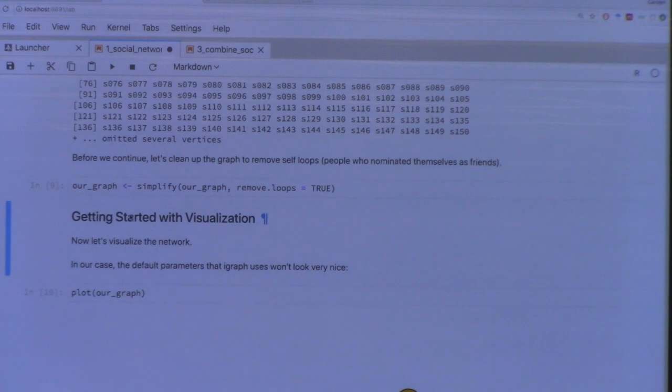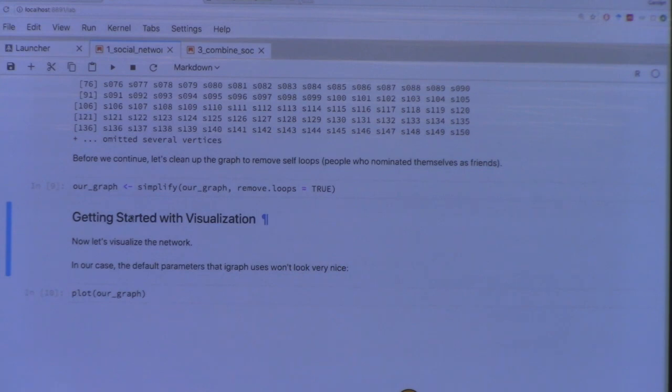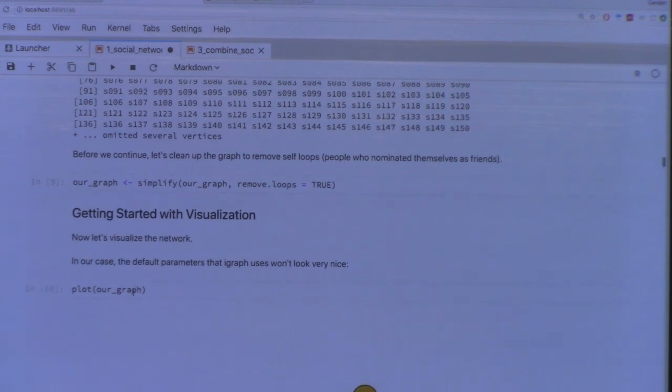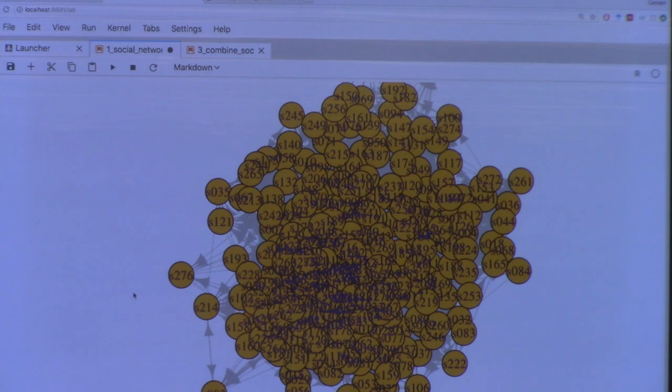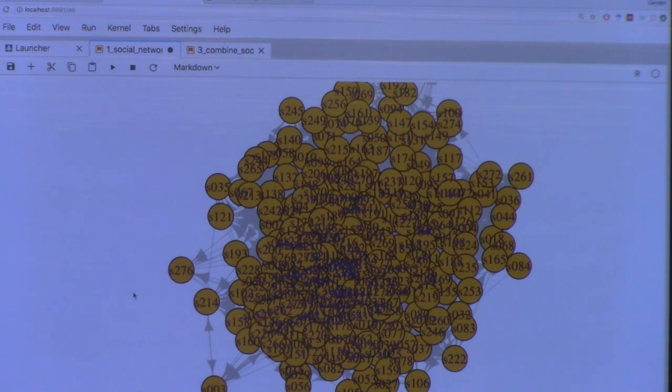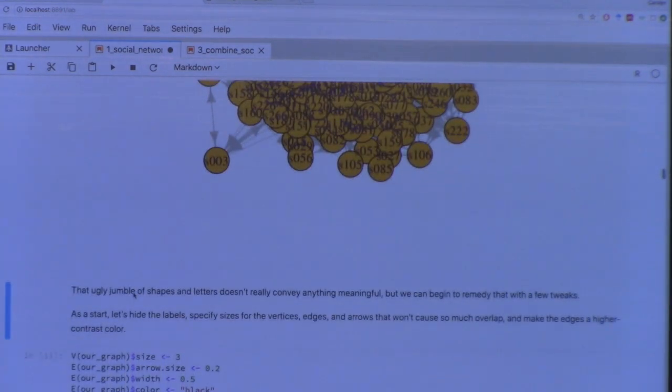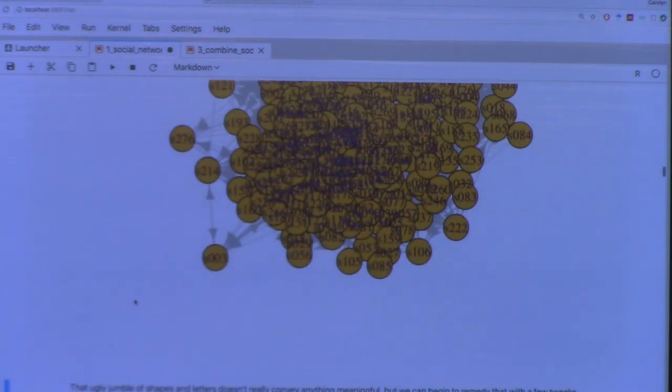Now we want to plot the data. And so first we can try just plotting it with the default parameters. Just to forewarn you, it's going to look pretty hideous, and it's not going to tell you very much, but we'll progressively clean it up. So if you just plot the graph, you just get this really hideous and uninformative jumble of shapes and labels. But we can make some easy tweaks to at least clean it up a little to reveal a little bit more about what the network looks like.